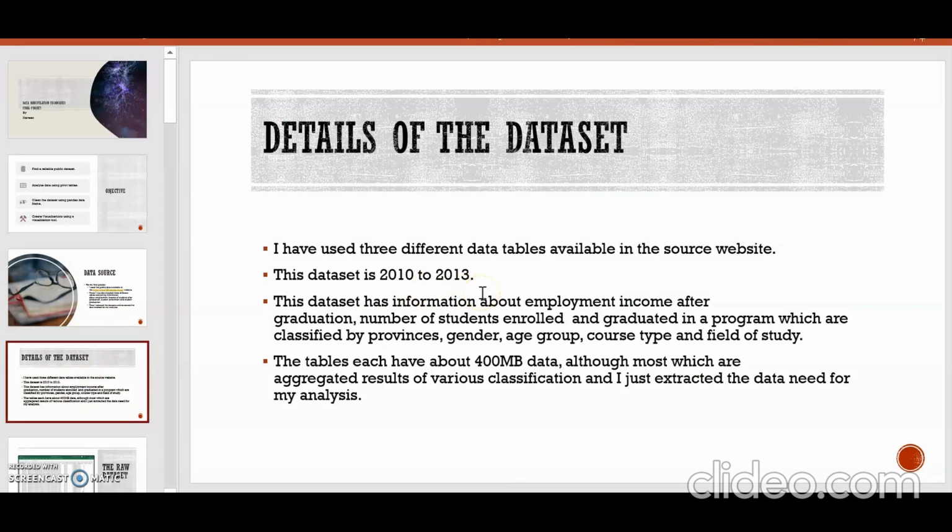So my data set is from 2010 to 2013. It has information about employee income after 2 years of graduation and 5 years of graduation. It is also categorized by provinces, gender, age group, and course type.